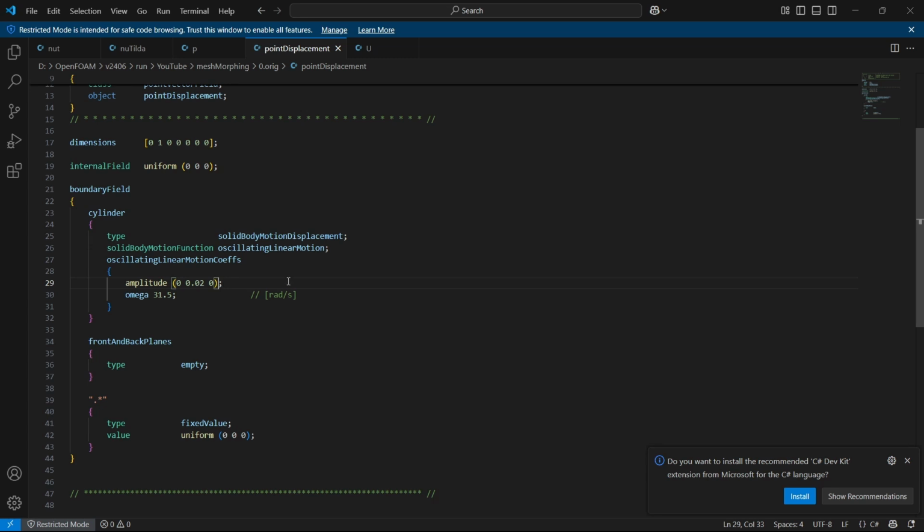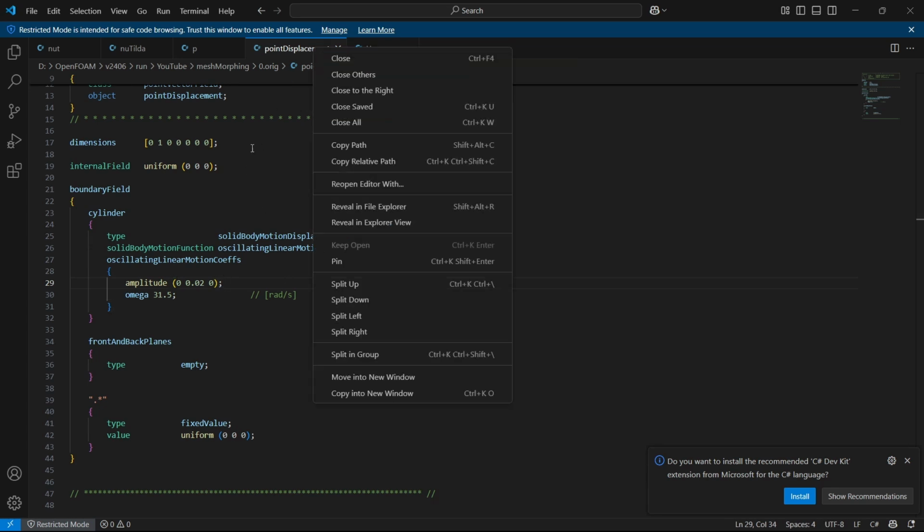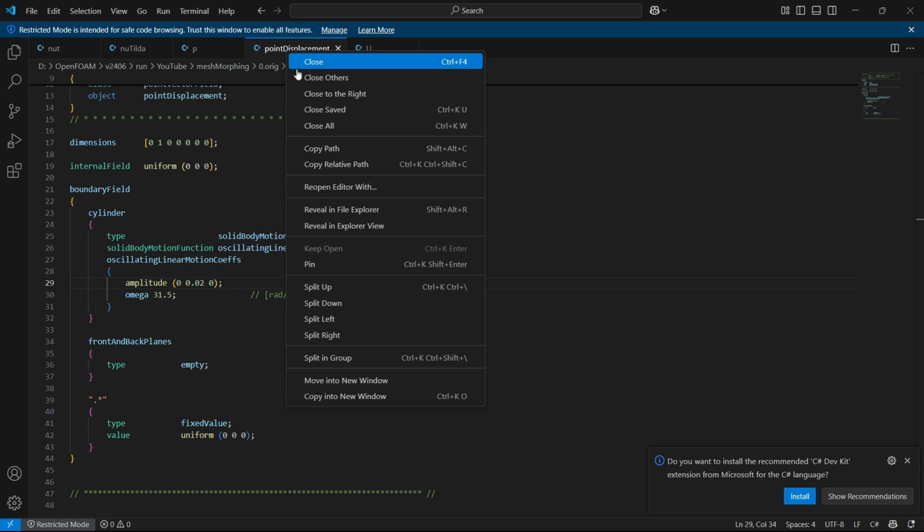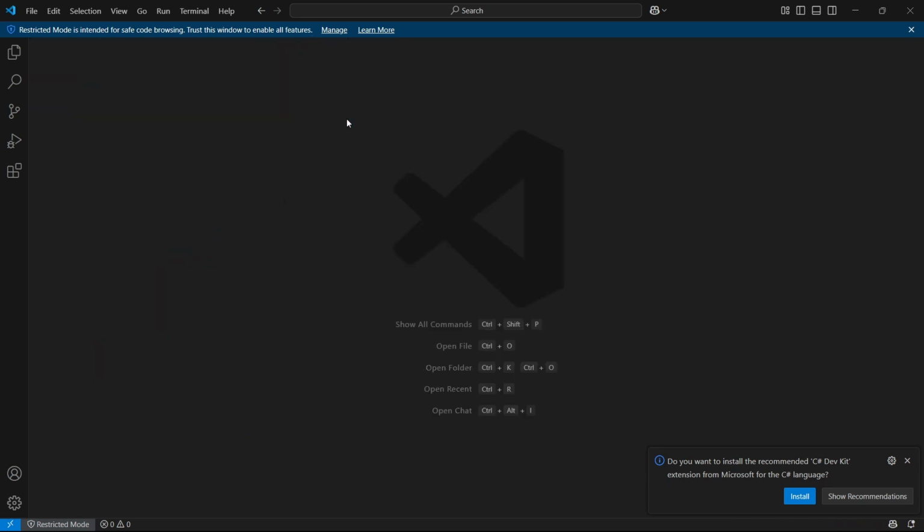So we will visualize these eventually. So that's it about the point displacement, and you can choose the values, you can play with the values and see what suits your case setup. So as of now, I'm just going to close these.